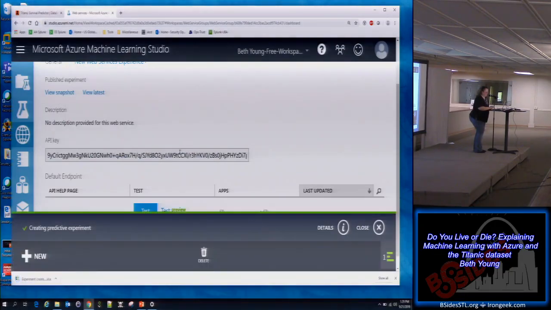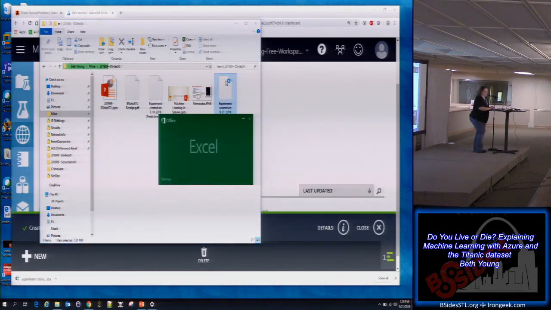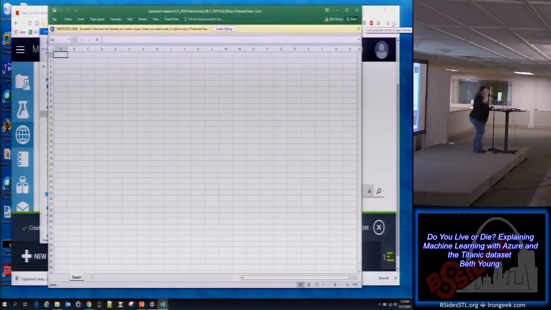And I'm going to save it, not there. I'm going to save it under here. And I've learned that sometimes if I click on it down here, it gets confused. So I'm going to open it from here instead. And this is just going to be an Excel spreadsheet.